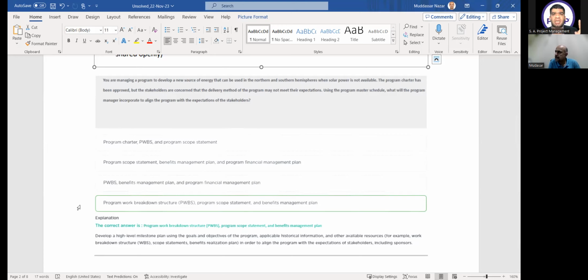So in this case, business case, charter, roadmap are not relevant here. The charter has been approved, but the stakeholders are concerned that the delivery method of the program may not meet the expectation. So this option of charter is gone. Using the what will the manager incorporate to align the program with the expectations?